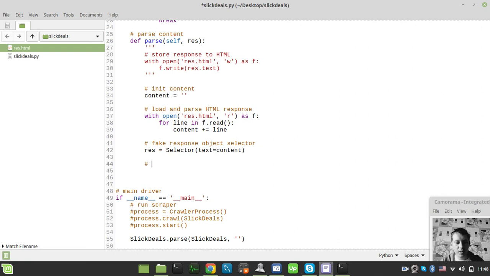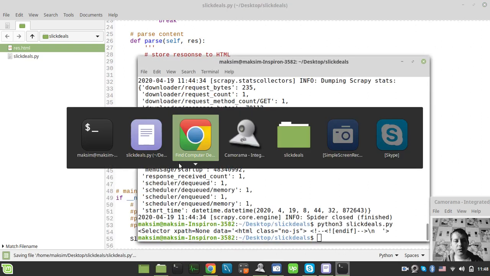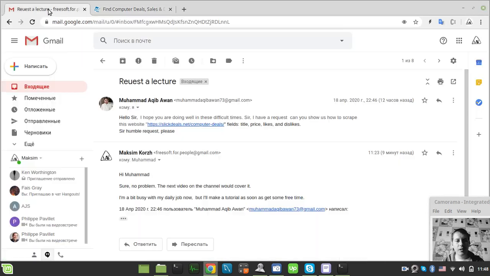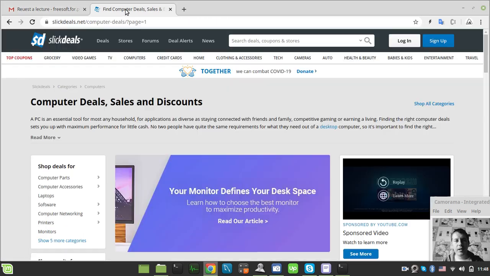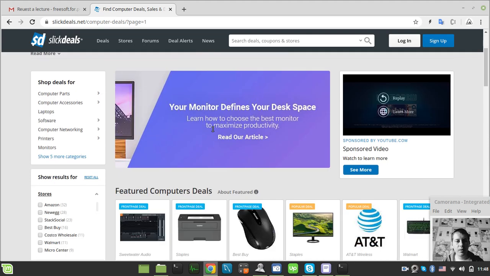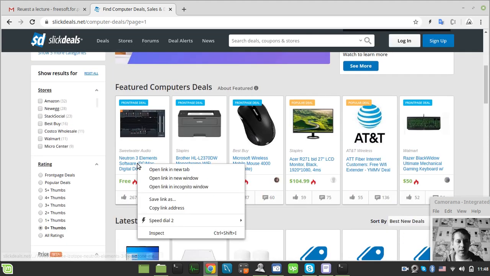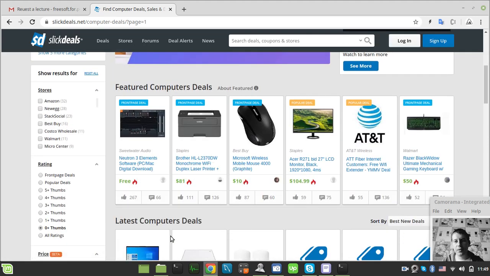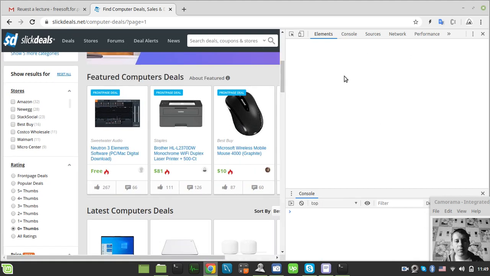So here I say data extraction logic. So from now on, we need to actually see what exactly to scrape. So he needs the title, prices, likes, and dislikes. Okay, so let's start with the title. So this is the title, I guess. So I just want to inspect the element by invoking my developer tools.